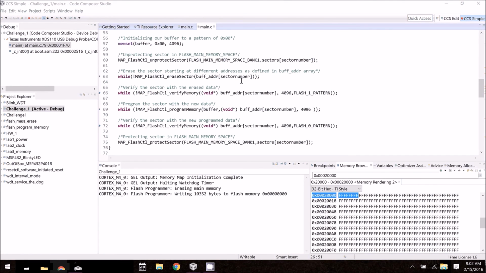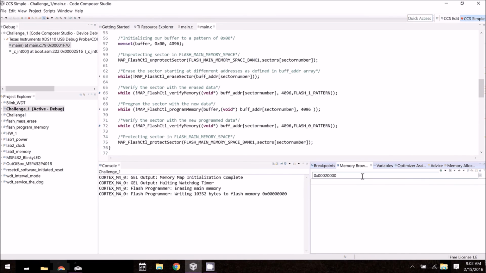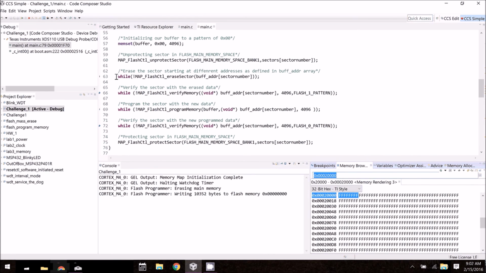Now I'll be showing you the output of flash programming using the memory browser window. Currently, we are at the starting location, that is 0x00020000. As seen here, all the locations are currently FFFF. We insert two breakpoints in the code just to verify the erase sector and program memory APIs: one after the erase procedure is complete and one after the programming procedure is done.